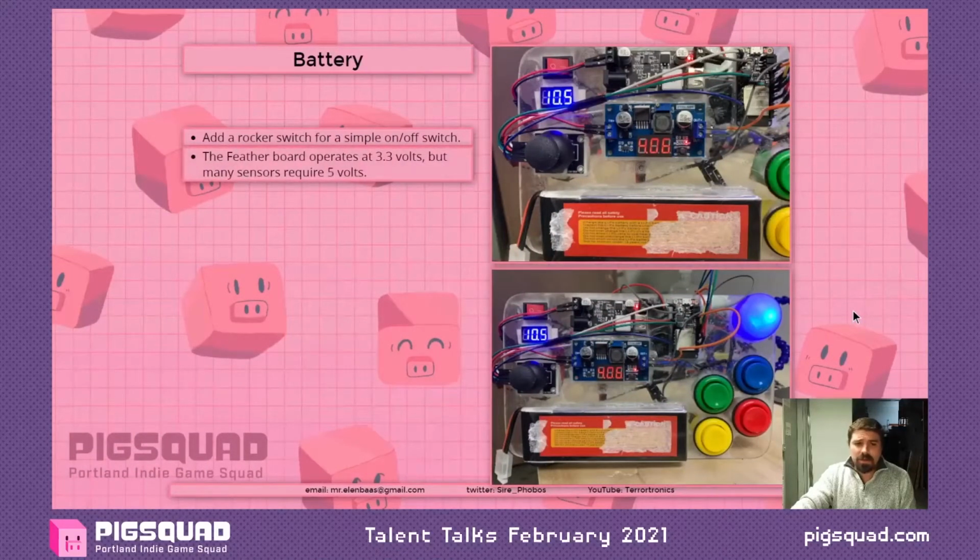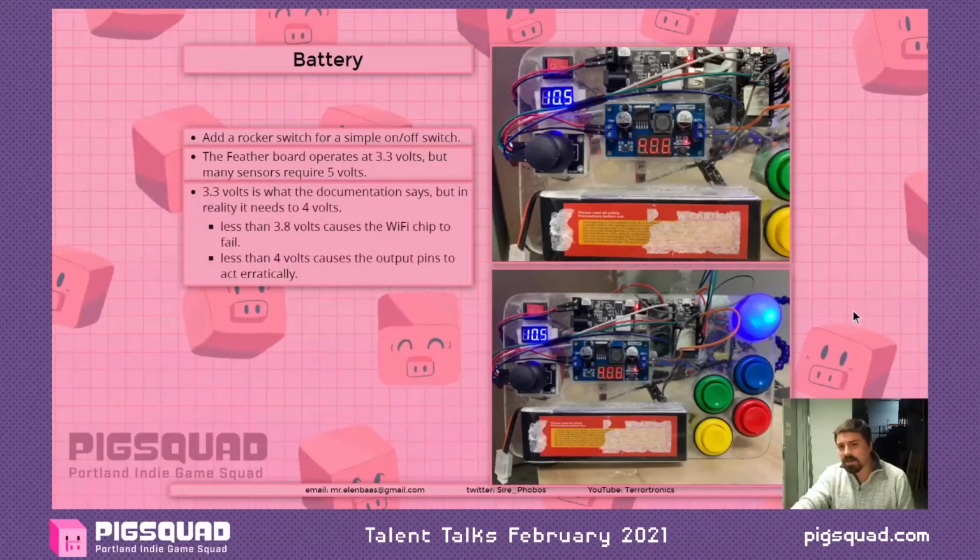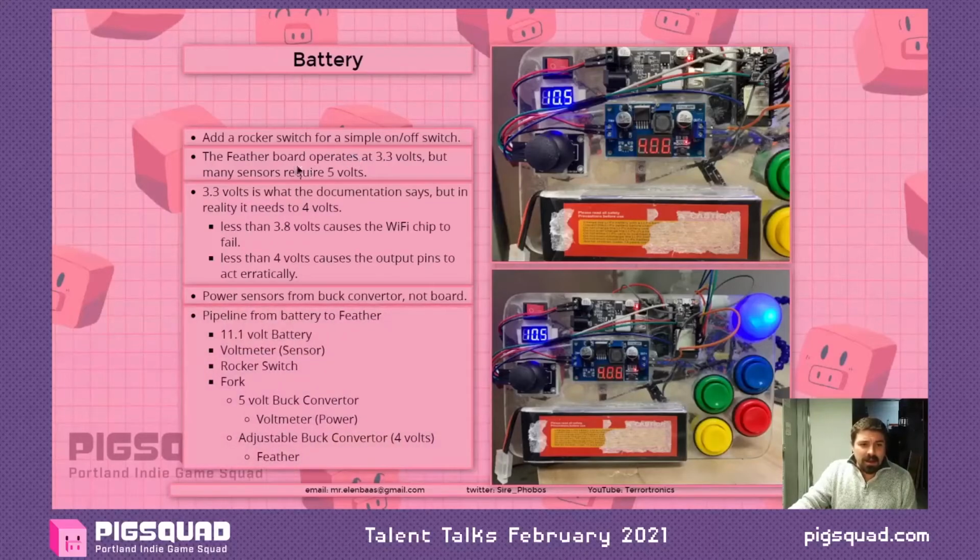Add a rocker switch. Easy. It's easy. Makes it kind of nice. I split my voltage into like a 5-volt line and a 4-volt line. The Feather microcontroller is actually supposed to work at 3.3 volts, but it doesn't. That's a bold-faced lie. It starts working at 3.8 volts, and it gets stable at 4 volts. So you just bump it up a little bit. It's fine.